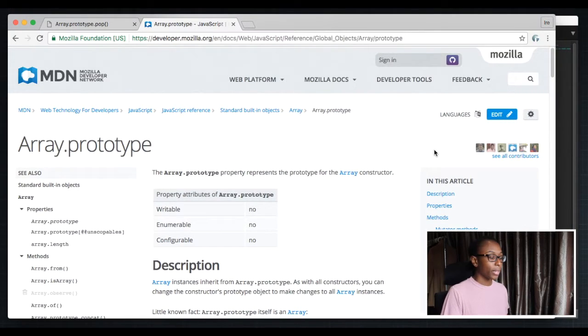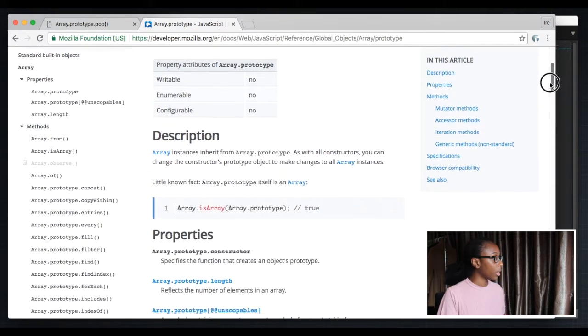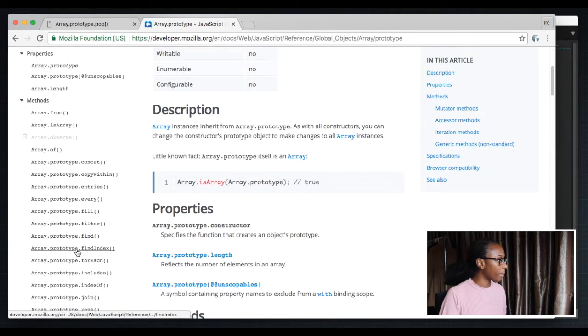Hi, so today I'm going to go over some JavaScript array methods. These are methods that we can use with instances of arrays. As you can see here, there are very many we can use. These are all the methods here.